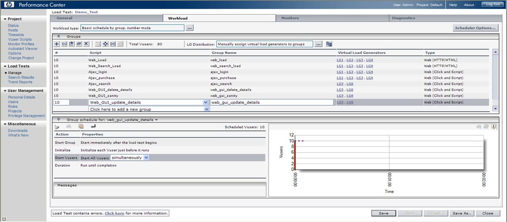This demonstration has illustrated some of the load test design enhancements available in Performance Center 9.5. These new capabilities improve the Performance Center user experience and make load test creation more straightforward. For more information about using this feature, see the HP Performance Center User Guide.